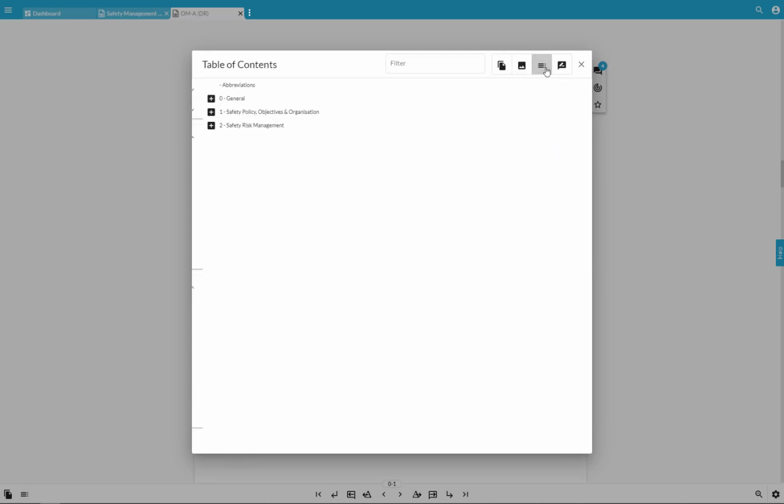Here you can access the table of contents. You will find a list of all the headings in the document. They are grouped into chapters, which can be expanded by clicking here on the plus icon. By clicking on a heading, you open a page where the heading is present.